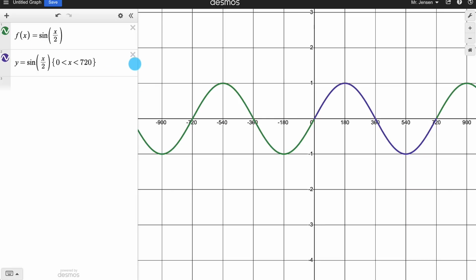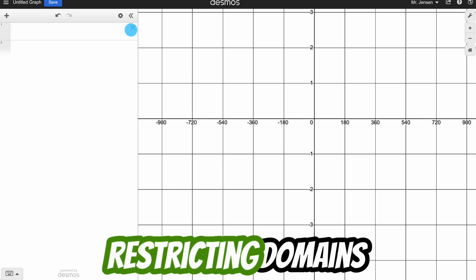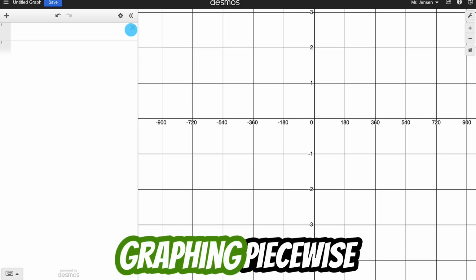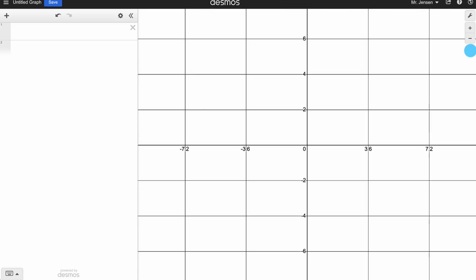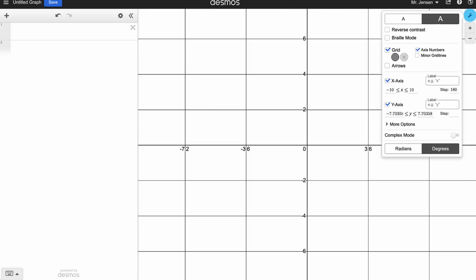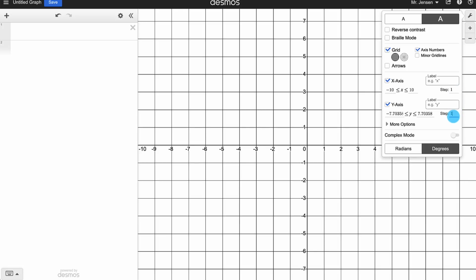And now let me get rid of both of these trig functions, because I want to show you how restricting domains can also be useful for graphing piecewise functions. So let me reset my scale. By clicking this house button, it brings me back to the defaults, but I'll have to go into the graph settings to change the step back to its default, which was 2. I'll actually make the step go by 1 for the x and y axis.